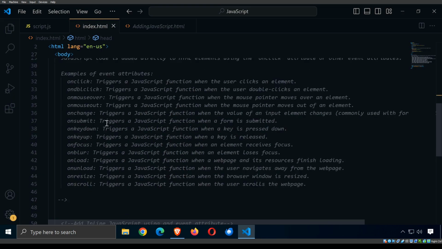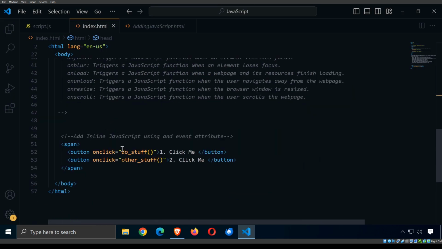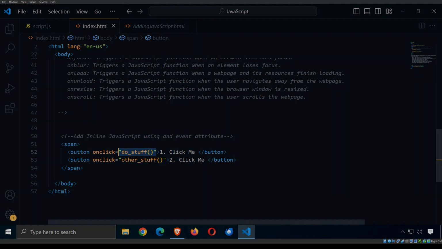So remember, when we add inline JavaScript, what we're usually doing is using some event attribute like onClick, and then asking it to call some function by using the function call, with parentheses around that, in quotation marks. Because again, we are writing inside of an attribute. So that is inline JavaScript.